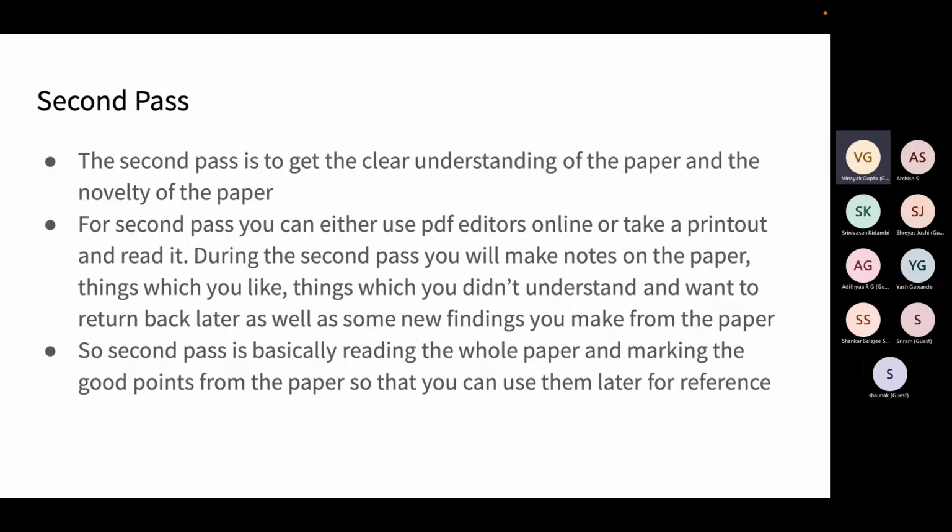You can do that in two ways. One is you can use some PDF editor, something like that, and do it online. That's one thing you can do. Using this online, you don't need to take printouts. The other way is to take a printout and read it. That is up to you, what you prefer.